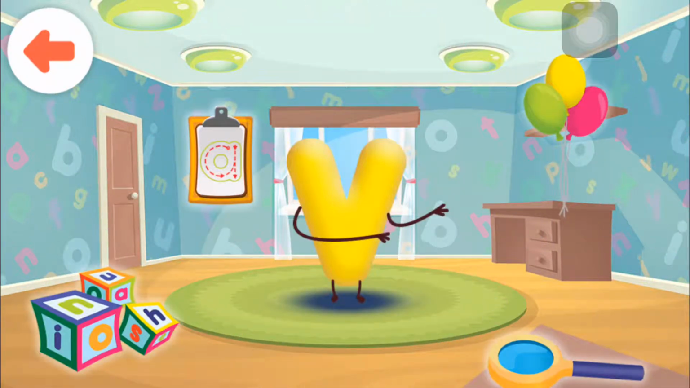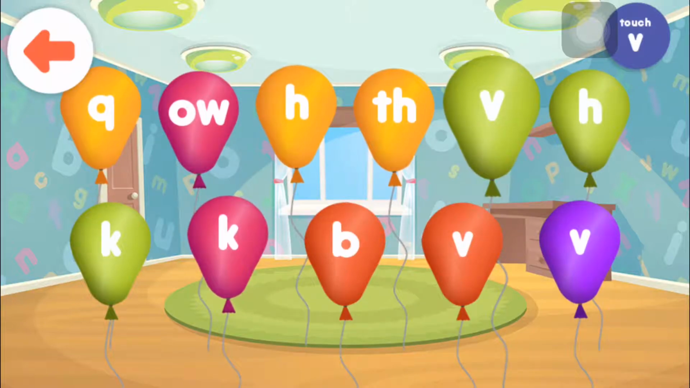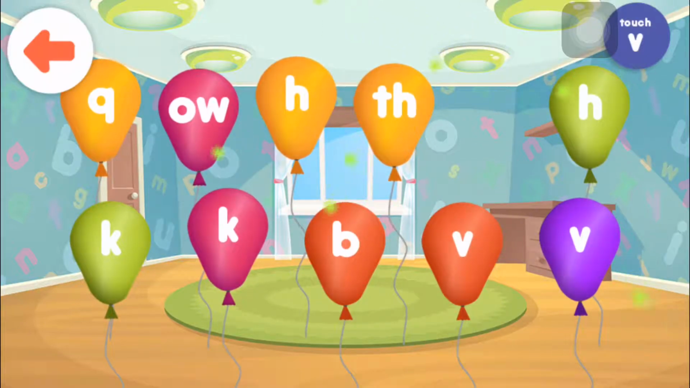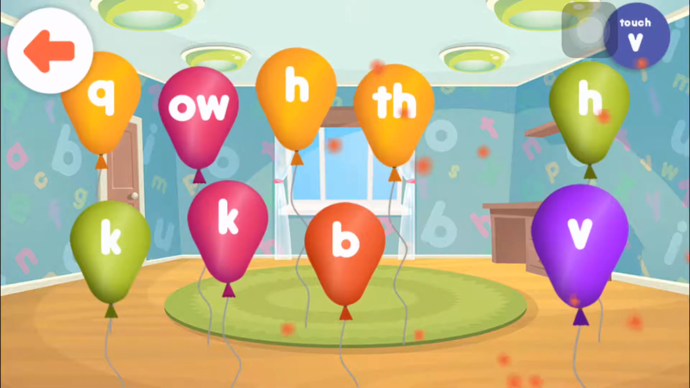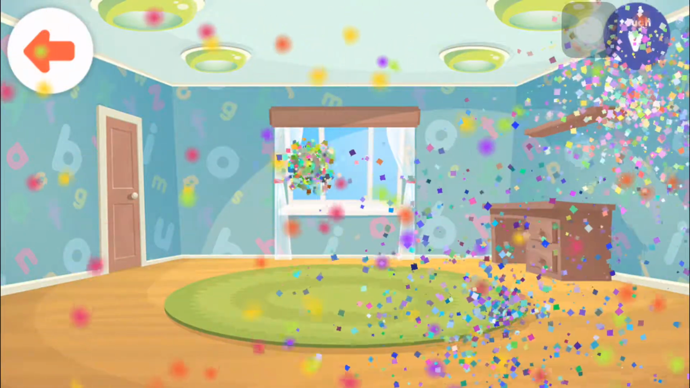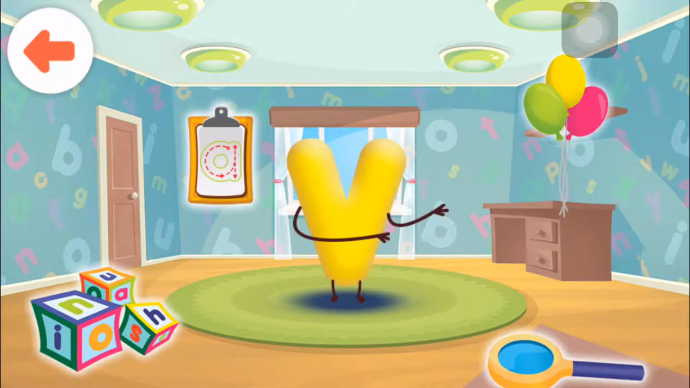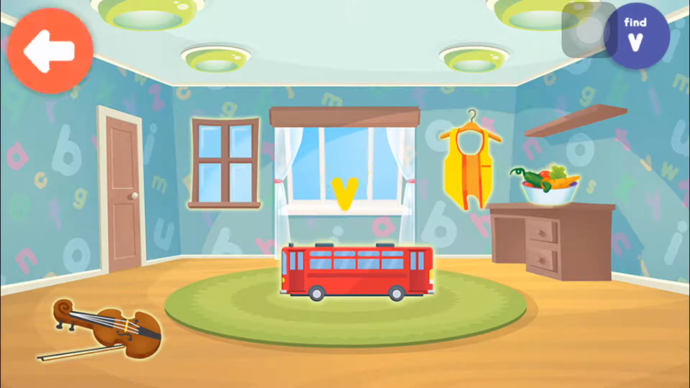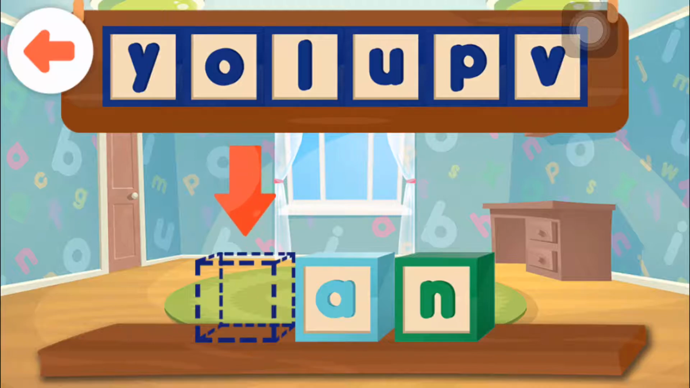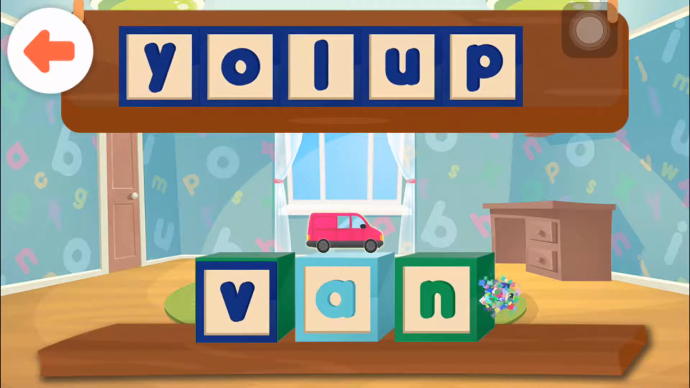Explore the room to play games. Tap the letters. Pop the balloons with the letters. Amazing! Explore the room to play games. Tap the objects that begin with the letter. Explore the room. Drag and drop the missing letter in. Brilliant!